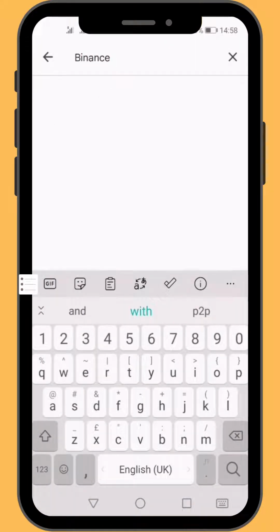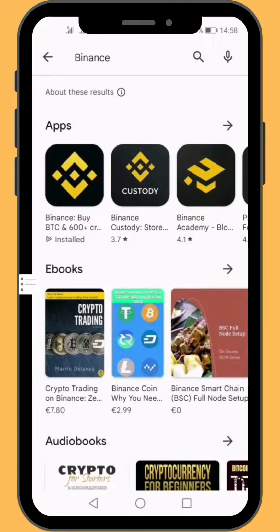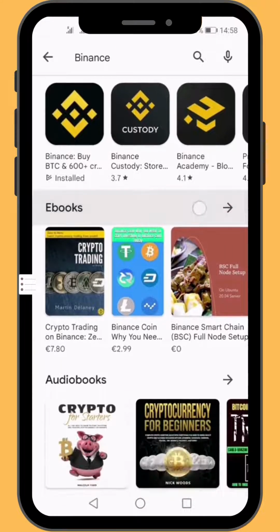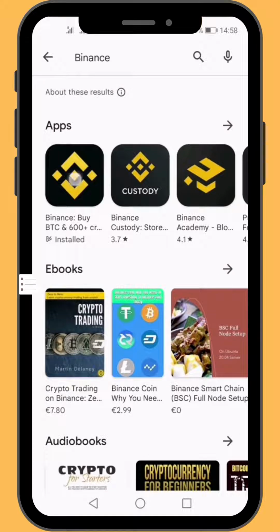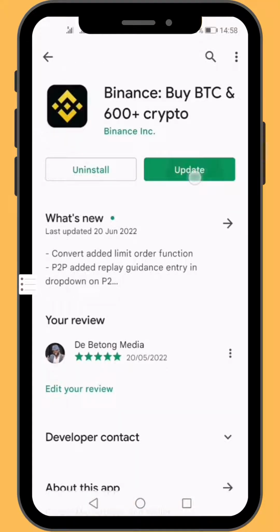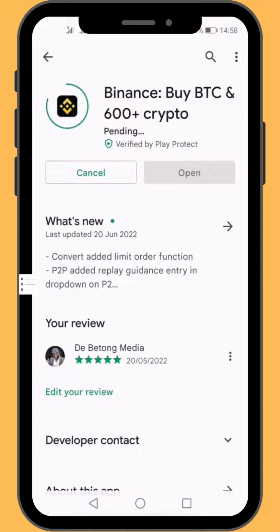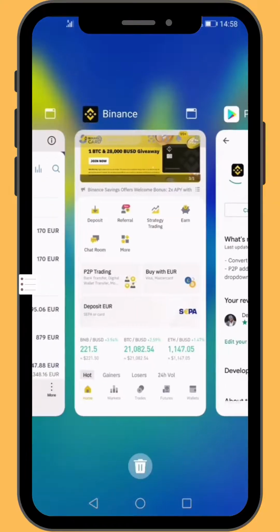This will depend on which country you find yourself in. So this is the Binance app. You can get the app here. I have installed the app already. I'm not going to update this, but this is not what I want to do right now. I'm just going to go back to the Binance app.